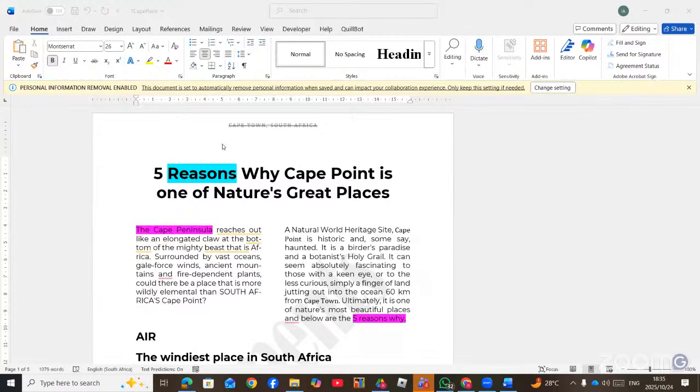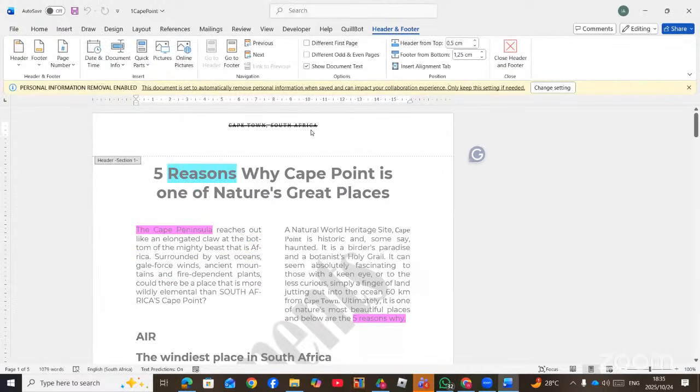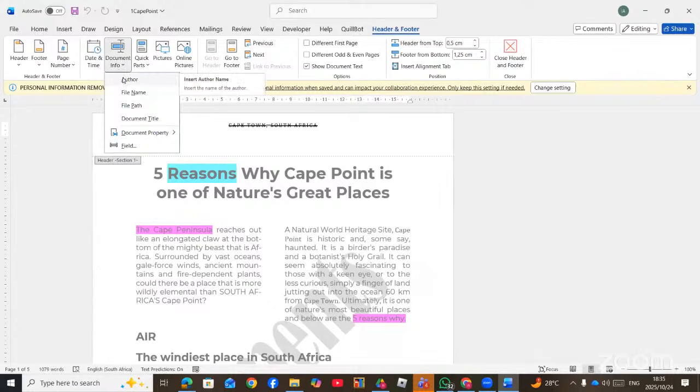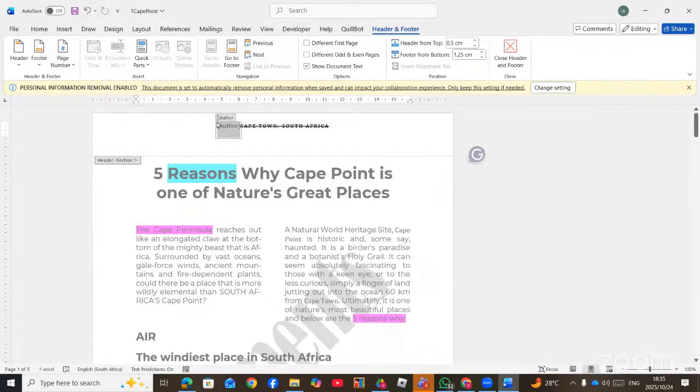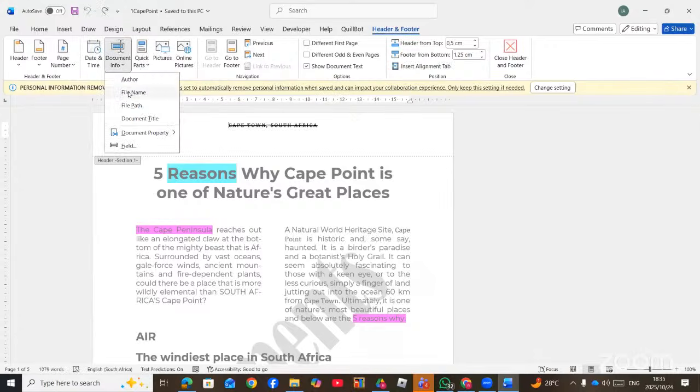Right. So when you open Microsoft Word, we have the header, which is the top. You double click there and it will open the header section for you. Now, when it opens the header section, you can insert any of these document information. You will find document info, the author. You can insert the author there. You can also insert the file name.